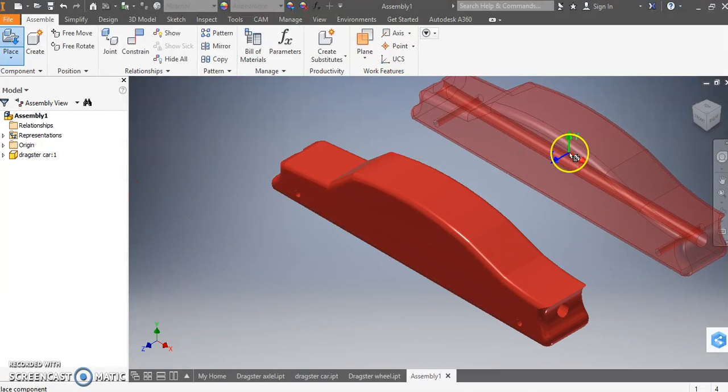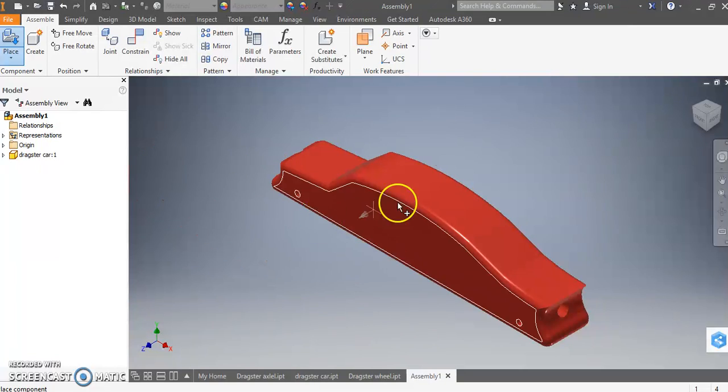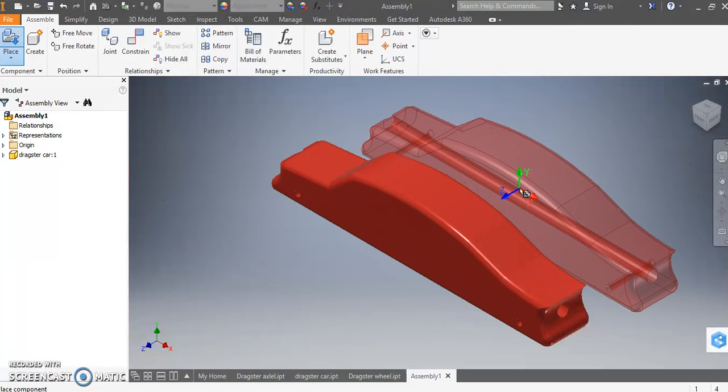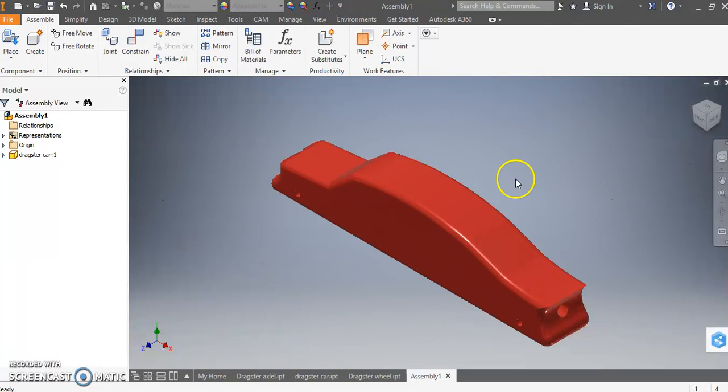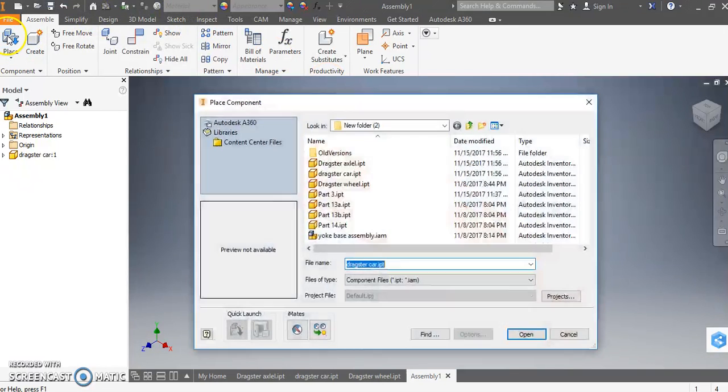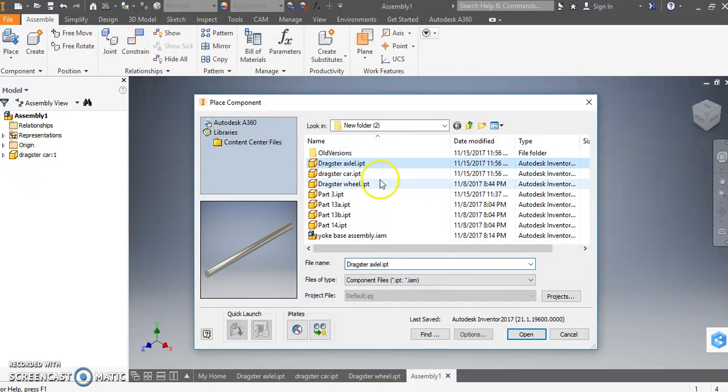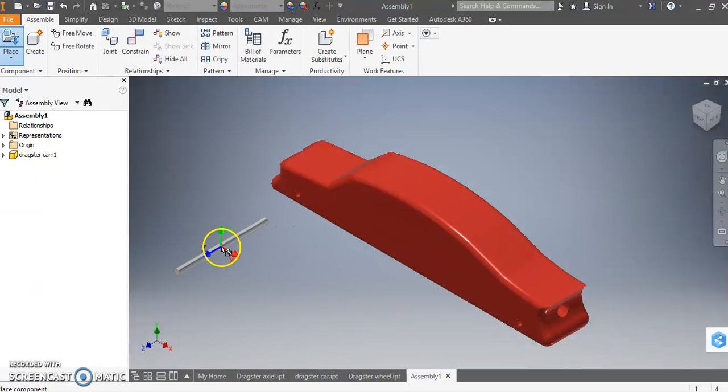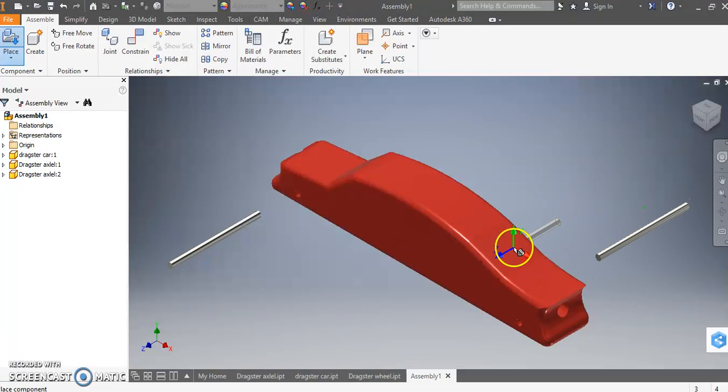It will allow you to place more than one. I do not want more than one. I only want one. So I'm going to hit escape and place just one of these. Okay, now we're going to go back in here and place the axle. Open that up. Now, here, interestingly, I will want actually 2 of these. I'm going to put one on this side and one over here. We'll use those in a minute. Now, once I've placed those 2, I'm going to hit the escape key and end my placing.